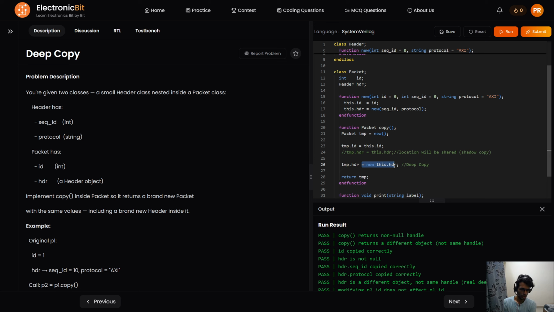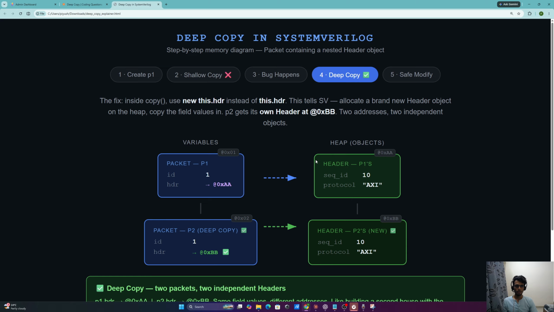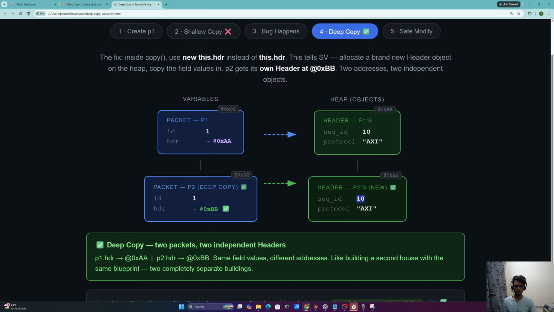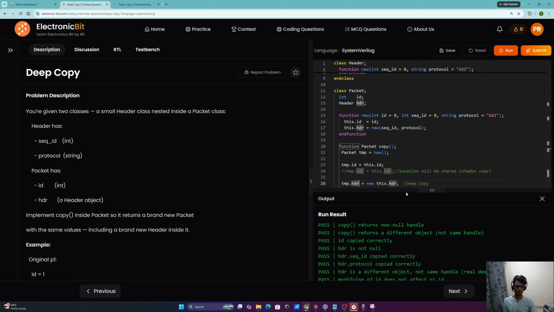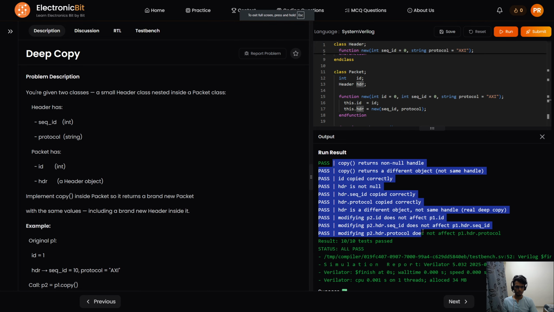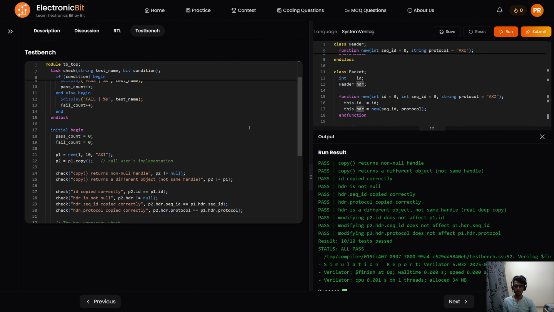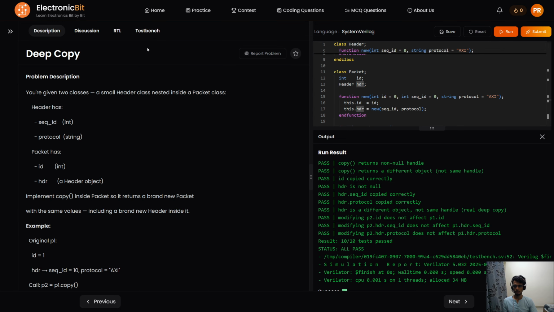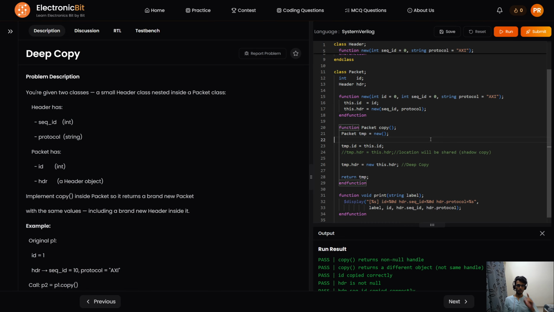So whenever you want to do a deep copy, you generally need to use this new keyword. When you use this new keyword, it allocates two different memory locations. So this.hdr is nothing but this, and you're copying it to temp.hdr. But this won't be the same. There would be two different locations created, and if you change the sequence ID from one of them, the other sequence ID won't be reflected. If you see the test cases as well, all the test cases passed, and we have written the test cases to make sure that whatever we are trying to verify is verified and the code written is correct. So this is how a deep copy works.